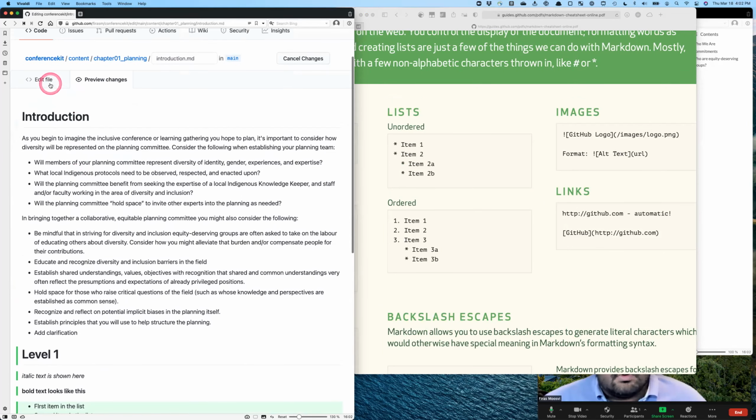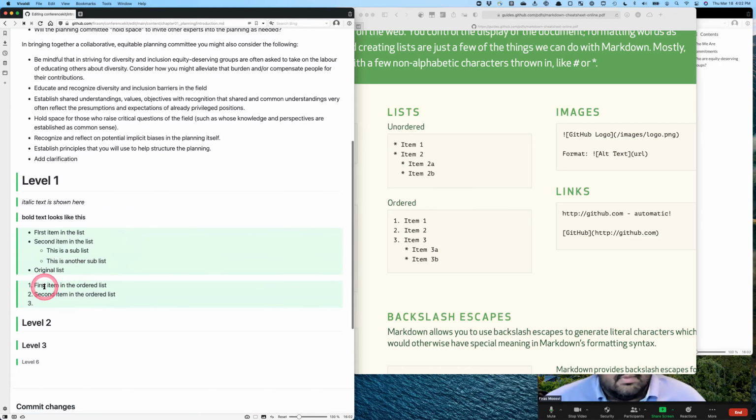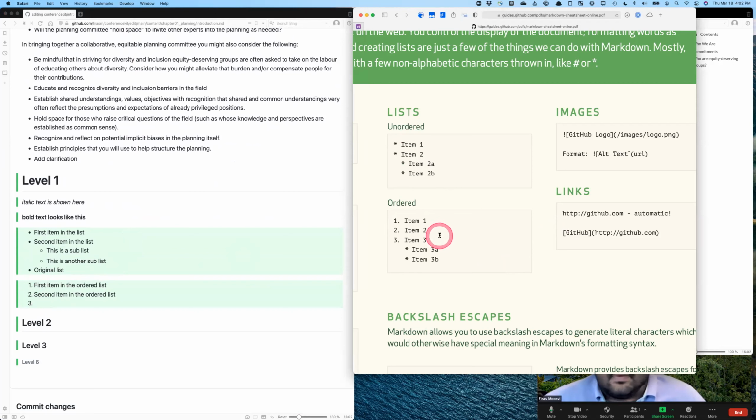That was an unordered list. If you want an ordered list, it's similar: you just type in 1, first item in the ordered list, second item in the ordered list, etc. Then when you look at the preview, that will become an ordered list. You can combine ordered lists and unordered lists together as you like. Just make sure you indent and have some spaces between them.